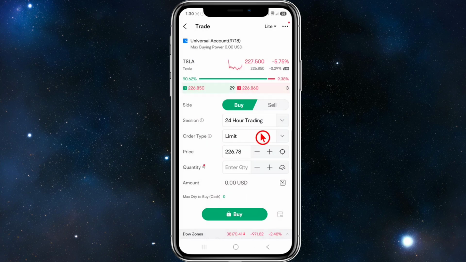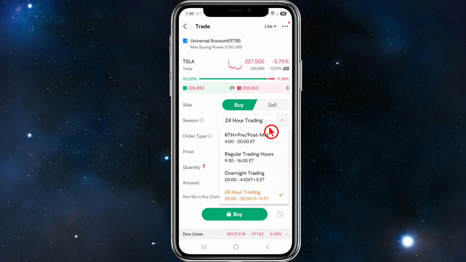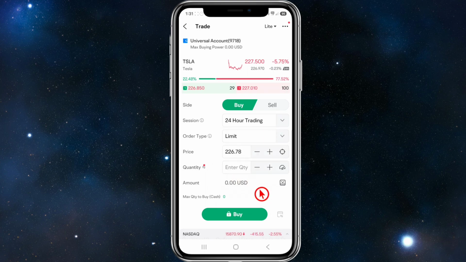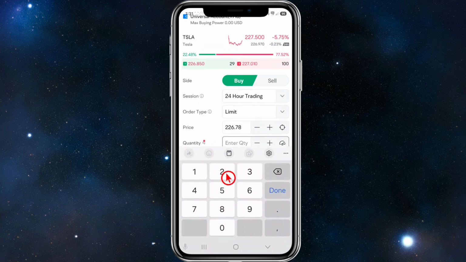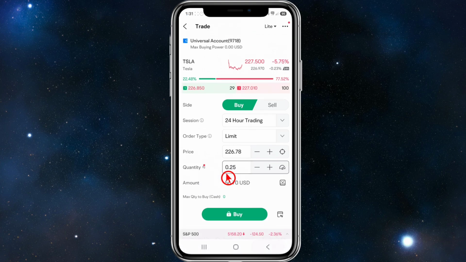So what I can do here, order type, there's only limit on this one. So I'm going to just have limit, session, 24-hour trading. We can do regular trading hours, overnight trading. I'm just going to do 24-hour trading. And now the quantity, I'm just going to buy 0.25. And then from here, it will show me the amount. And then I'll go ahead and click on buy.